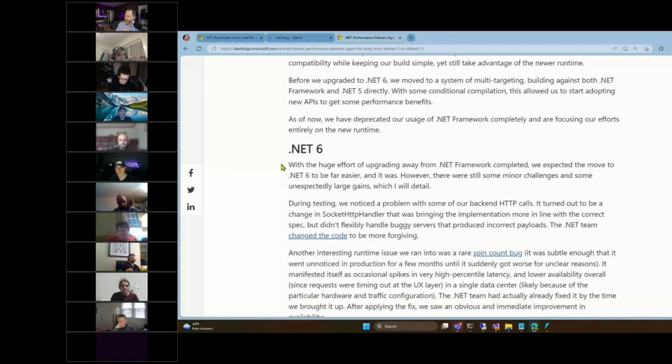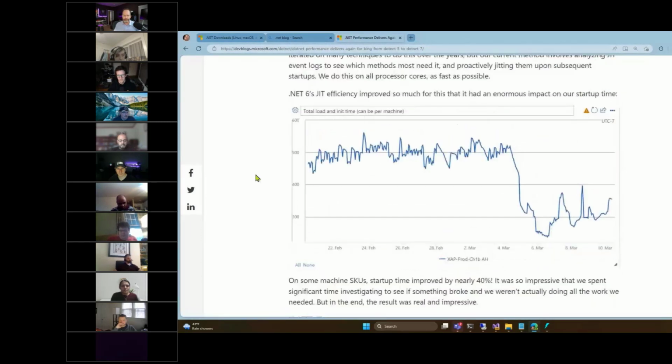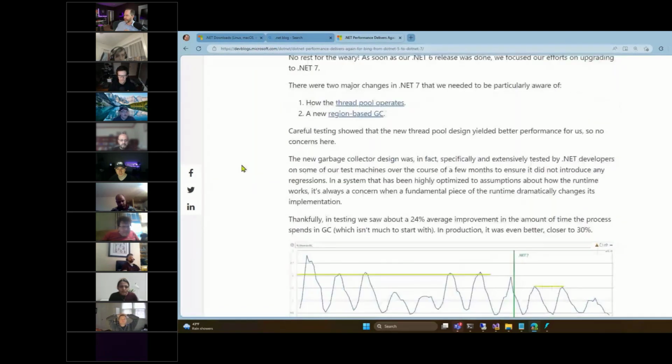So here they said when moving off of the .NET Framework, the move to .NET 6, meaning from a standard term to a long-term support, would be easier. And it was. There's always a little bug here, a little bug there. What's cool about it, if you look at the Bing performance graphs, you can guess where's the moment that they upgraded. Isn't that crazy? These are not fake graphs. They're just literally copy pasted right off of the Git, off of the Bing stuff.